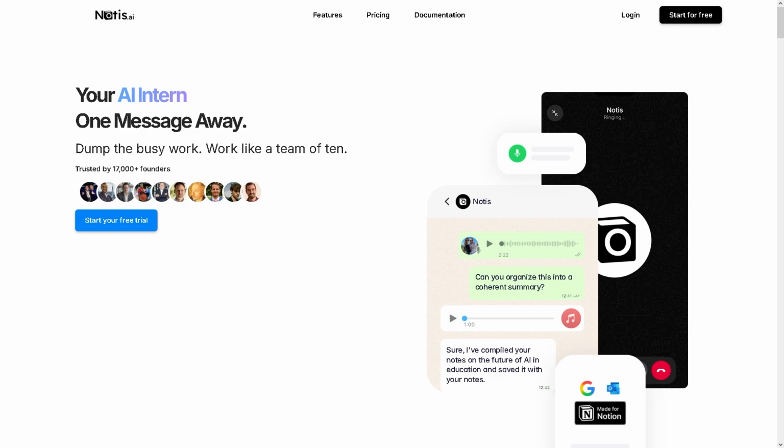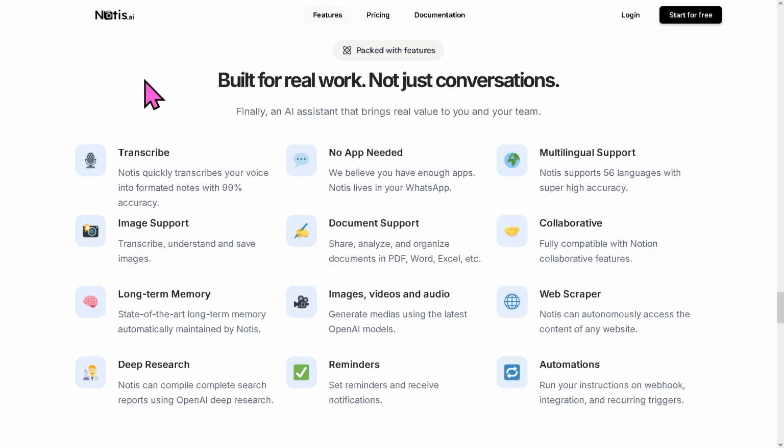Okay, so what exactly is Notis AI? Basically, it is an AI-powered content creation tool designed to help creators, marketers, and businesses generate content faster. Depending on your workflow, you can use it to create social media posts, marketing copy, scripts, captions, product descriptions, and more. So it's built to simplify content creation without needing advanced writing skills.